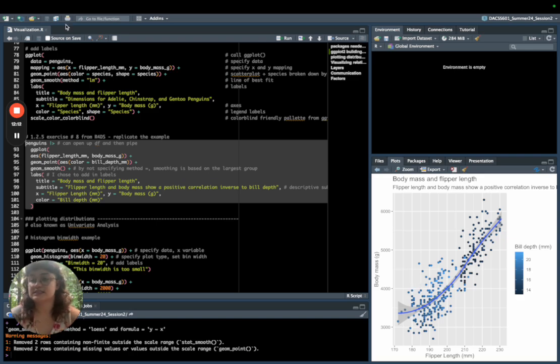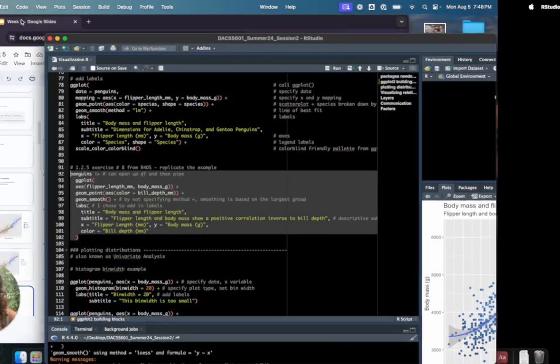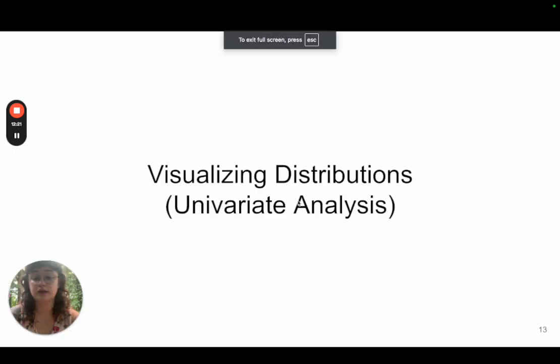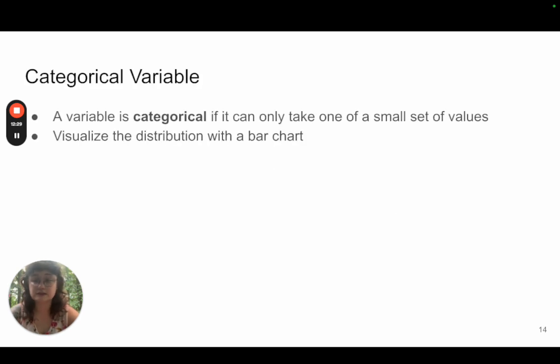Now let's go back to our slides to talk about univariate analysis. So univariate analysis is the first part of your challenge this week. So here, when you're visualizing the distribution of an individual variable, that is univariate analysis, just one variable analysis. There's two different variable types that we're going to talk about. The first is a categorical variable. Now we've talked about these before, but just as a review, a variable is categorical if it can only take one of a small set of values, if there's specific categories that go with the variable. If you want to visualize a categorical variable, you're going to visualize that distribution with a bar chart.